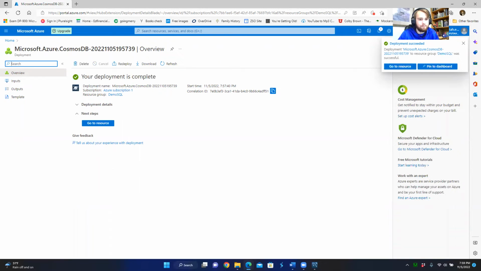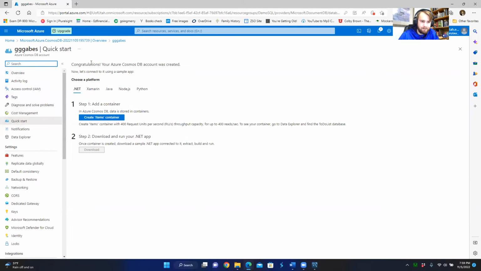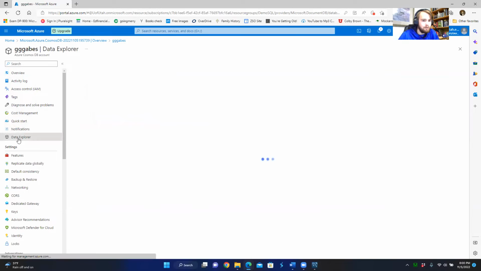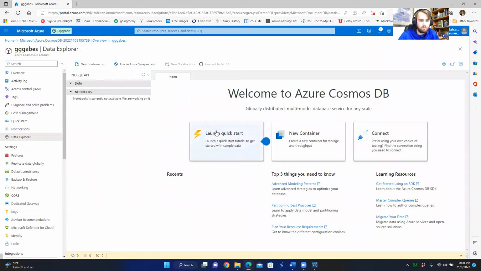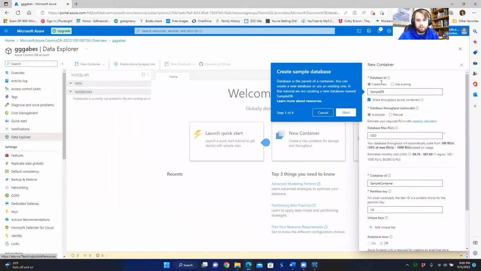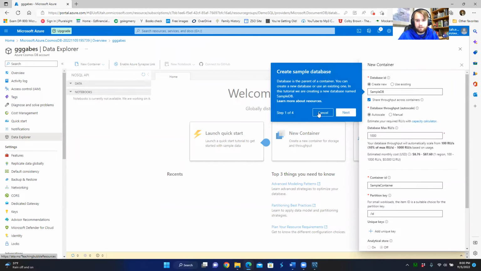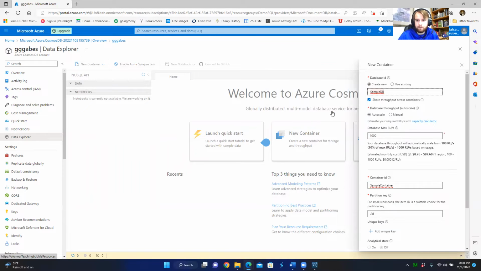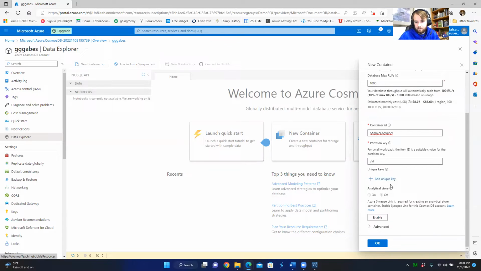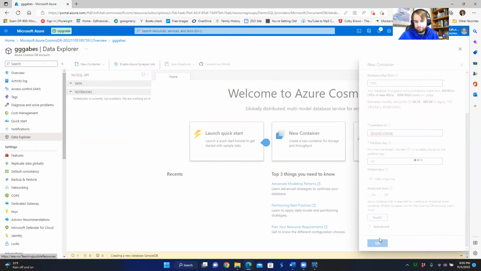All right, our deployment is complete. Now we're going to click here, go to resource, and on this left pane click Data Explorer. When it pulls up, I'm going to click Launch Quick Start here. Then it's going to pop up this new container page. You can go through the tour if you'd like. So go through and review the default data they have here, and go ahead and click OK.